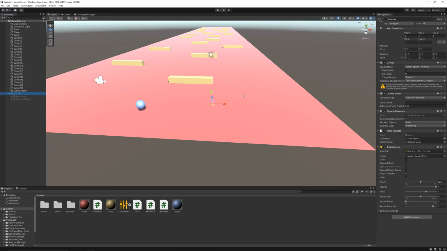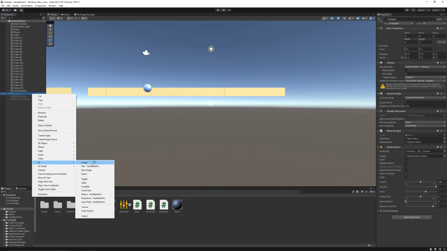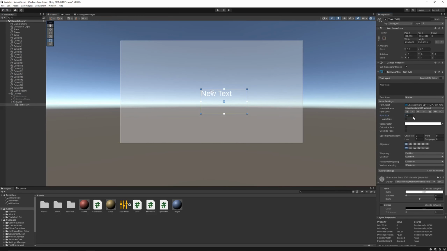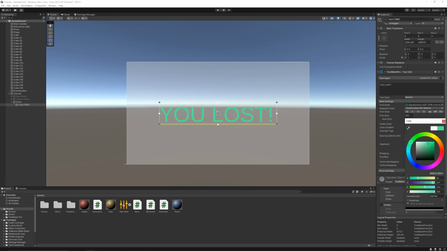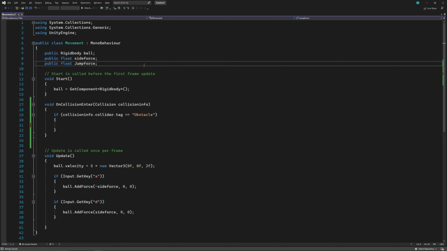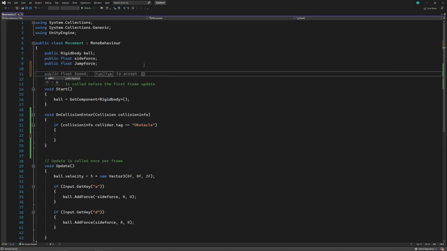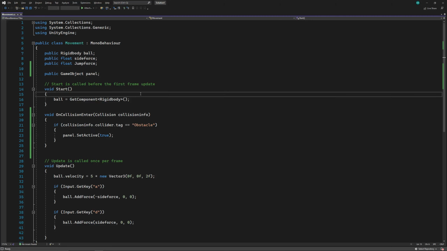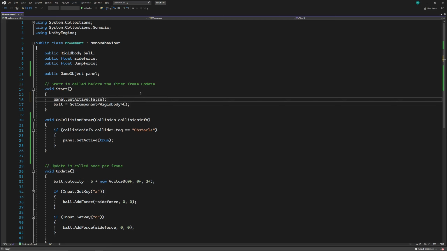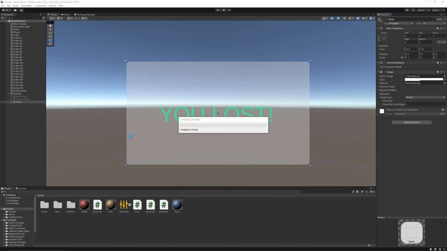Now, let's make a game over panel quickly. Now in the script, we'll declare our panel as a game object, and we'll enable it when the player collides. We'll also disable the panel when the game starts. Now in Unity, drag and drop the panel in the script.